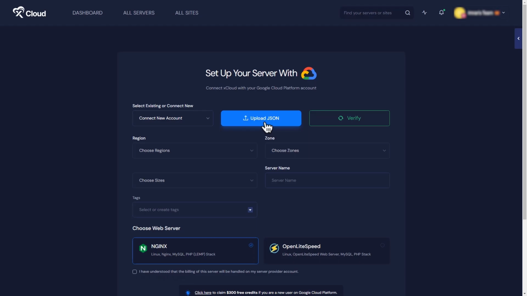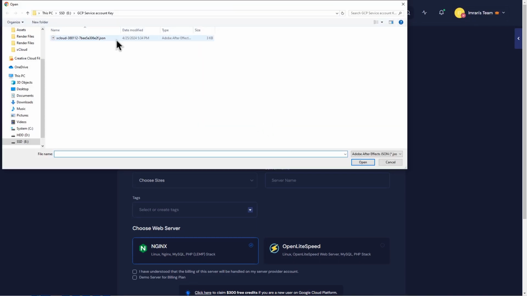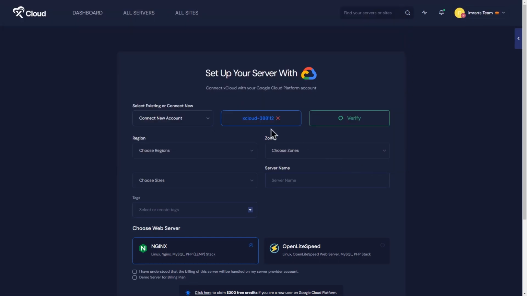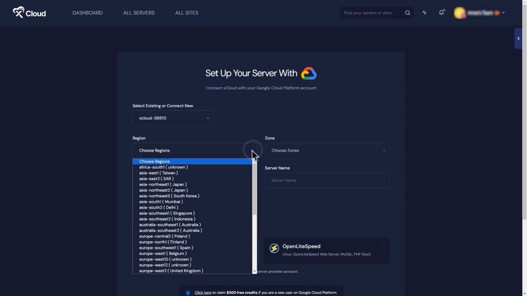Let's get back to the xCloud dashboard. Click on Upload JSON to upload the previously created JSON file key. Then, click on Verify and the file will be authorized. Time to fill up other essential fields.